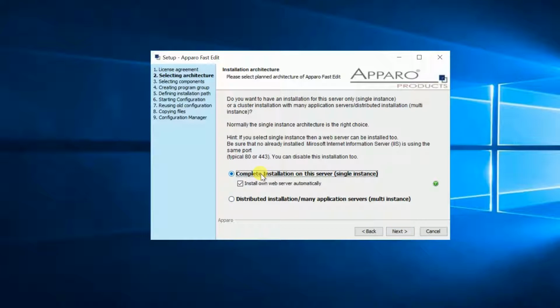You can choose between single instance and multi-instance. Single instance is the right choice if you want to run Apparo on a single server only. Multi-instance is helpful for larger environments with many application servers. It is possible to install automatically the web server too. In this movie we use the single instance option.